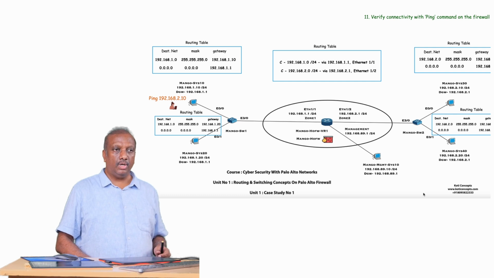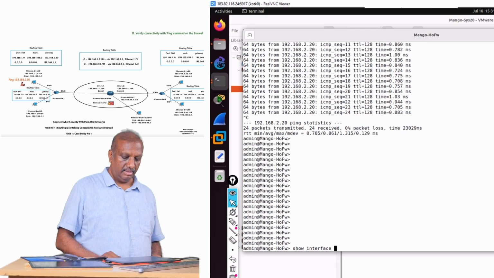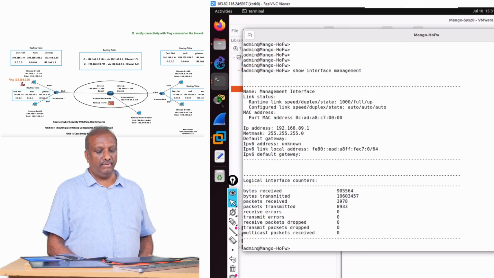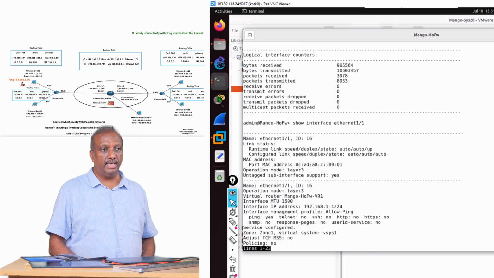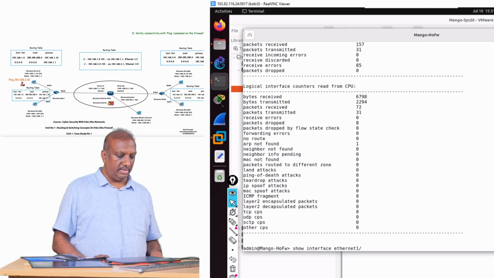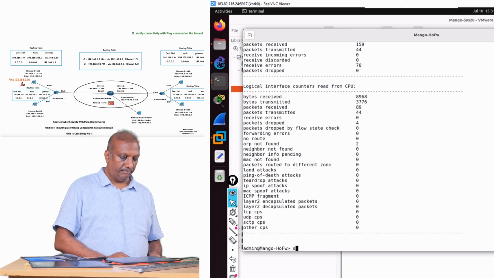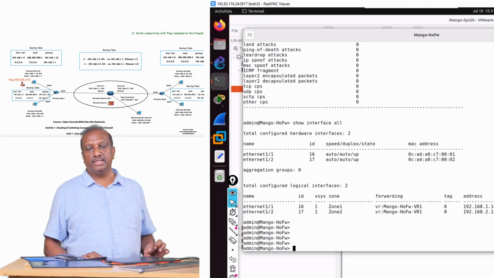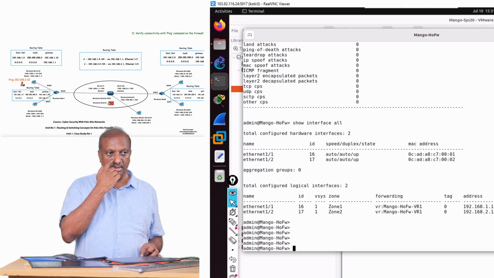Fine. Let's see what commands we have given on the firewall. We give the command first of all, show interface management. It shows about the management interface, right? Then we give the command show interface Ethernet 1/1, it shows about the Ethernet 1/1 interface. Then I give the command show interface Ethernet 1/2, it shows about the Ethernet 1/2 interface. Then you give the command show interface all. It is like the show ip interface brief command in Cisco routers, right? It shows in brief what is configured on this, right?